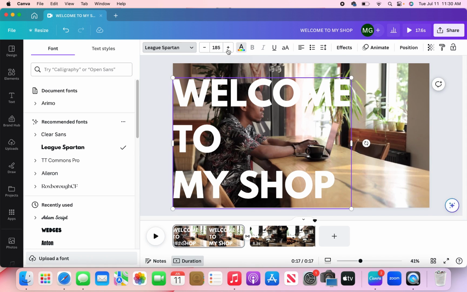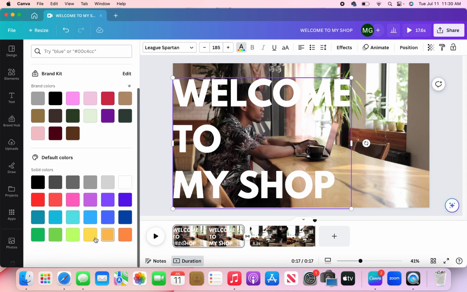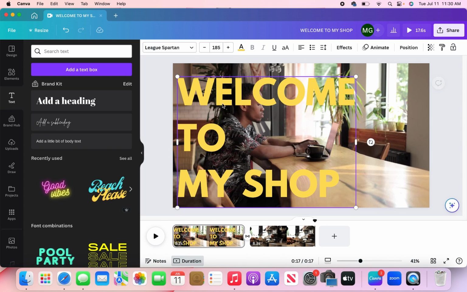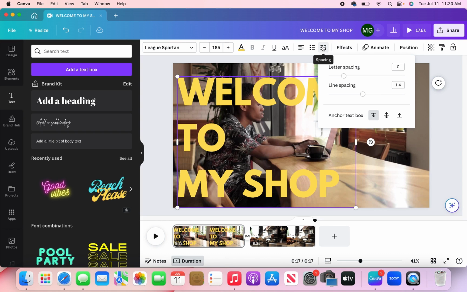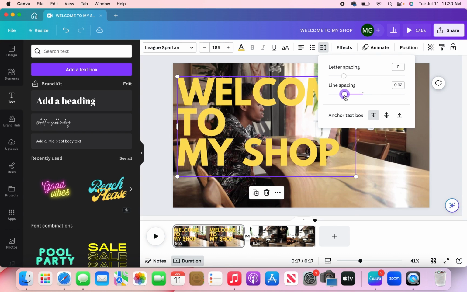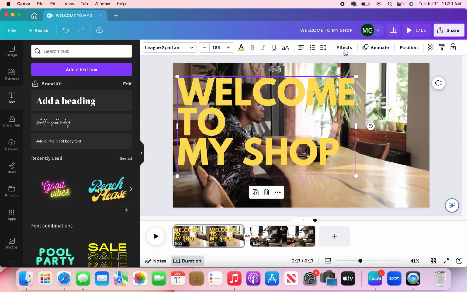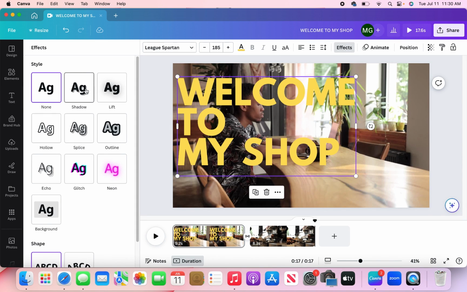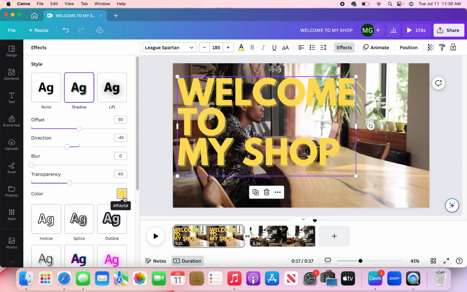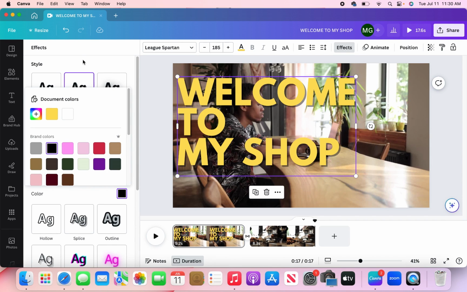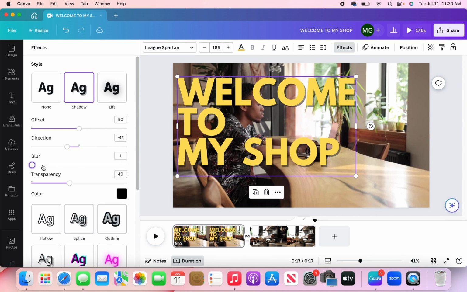All right. So let's change the color to something that'll stand out a little bit more. Welcome to my shop. I'm gonna go up here and click the spacing button, and I'm gonna go down here to the line spacing just so that everything is kind of nice and compact. So I'm gonna go to effects, maybe add a little shadow just so my letters stand up off the page. There we go. I like that.